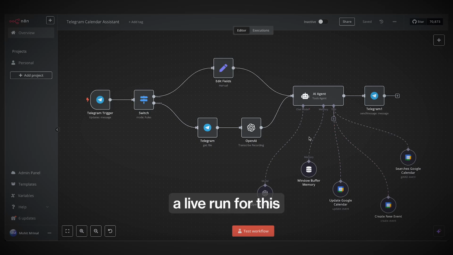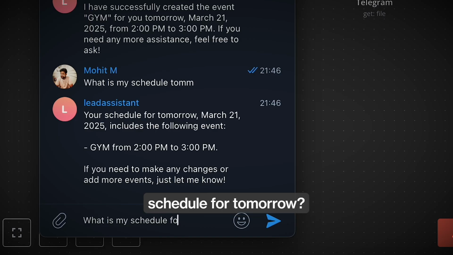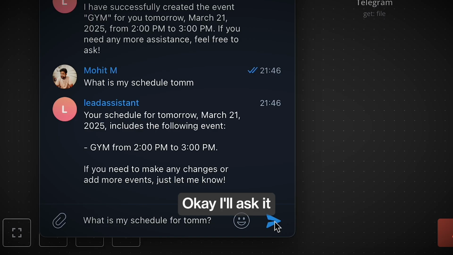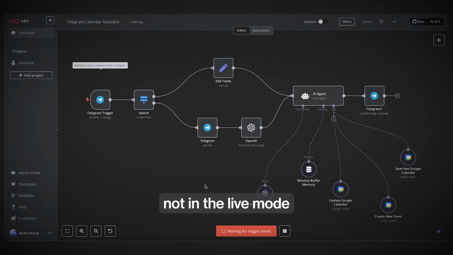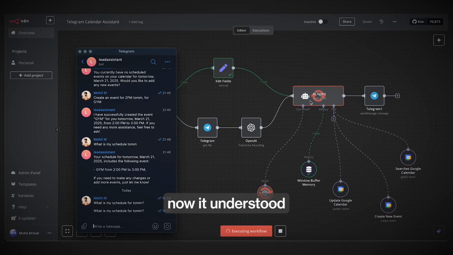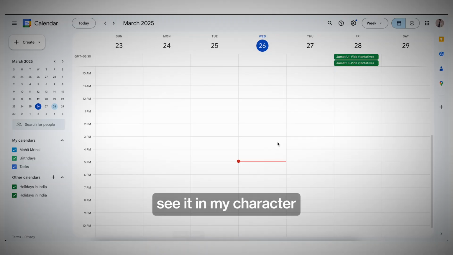So let me also show you a live run for this. So here is my bot active over here. So I'll ask, what is my schedule for tomorrow? Okay, I'll ask it and I'll also test the workflow because it's not in the live mode. So now it understood. It will use this search Google Calendar module and give me the answer, right? So I have no events. You can also see it in my calendar.